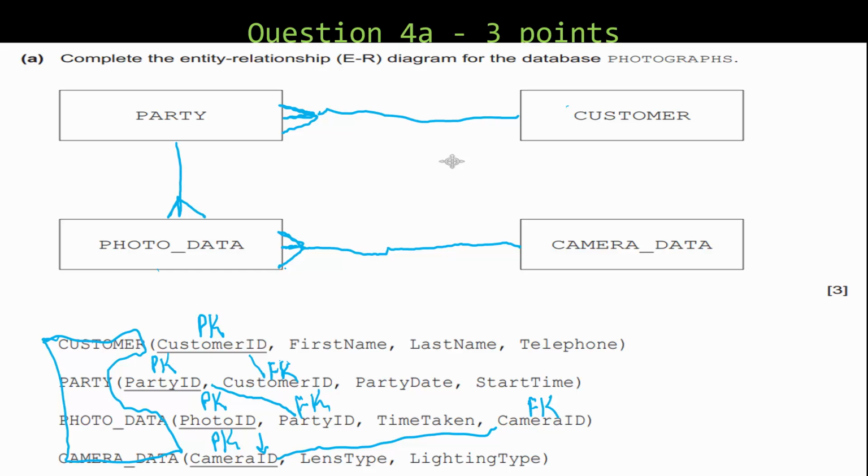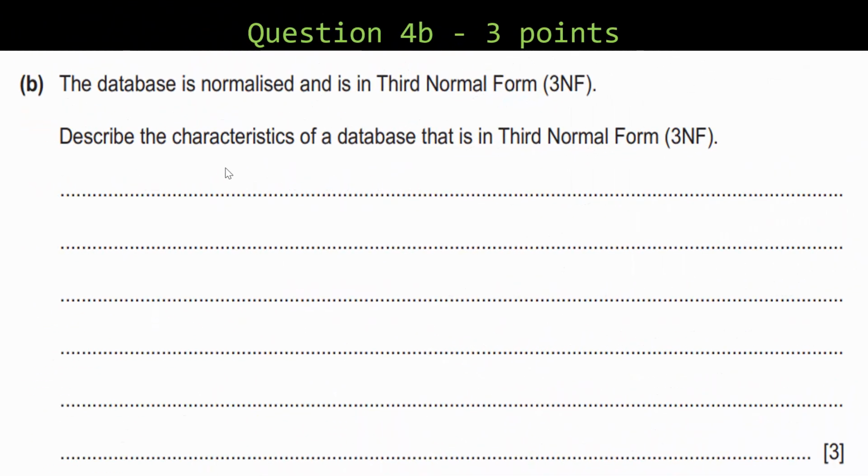Let's move on to the next one. All right, for this question, this one can be a little tricky. You'll notice it is 3 points here. And you may be saying, well, third normal form, I know there's 2 rules. It's got to be in second normal form, and there can be no transitive dependencies. But there's no other rule for third normal form.